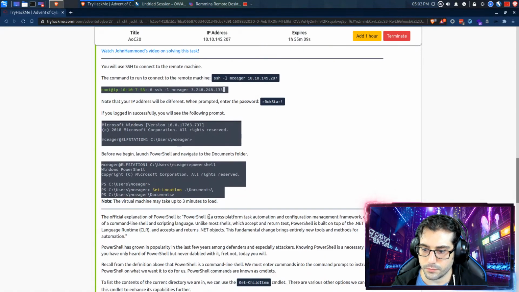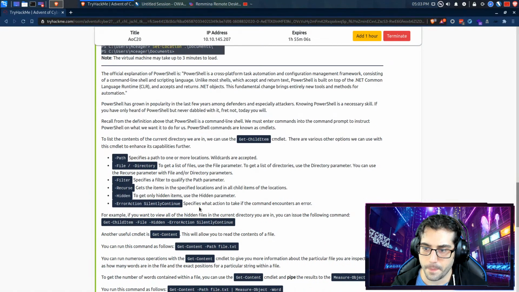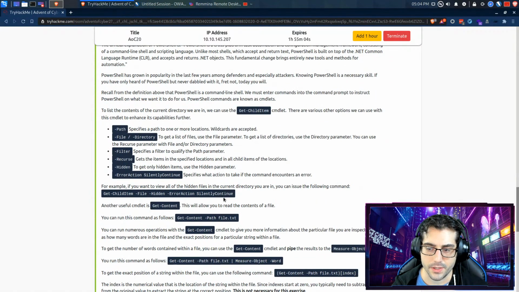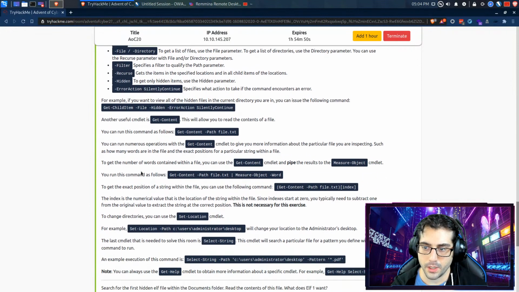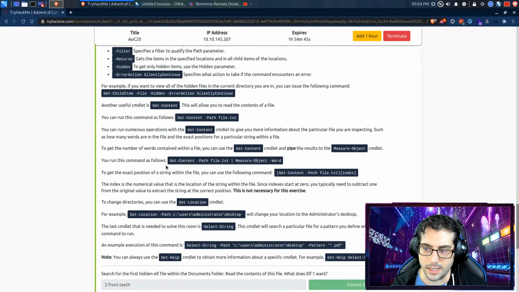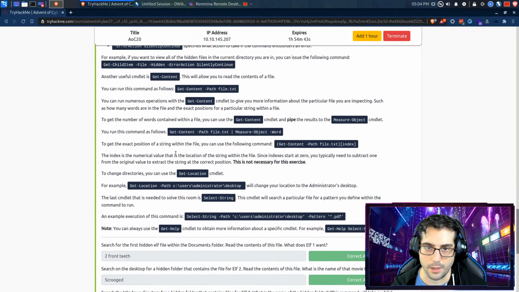So we're using some commands to navigate through these challenges. We're going to use Get-ChildItem, and we're going to get hidden stuff. So Get-ChildItem with Path, and then Filter, Recurse, Hidden is kind of what we do here. And then Get-Content is how we get the actual content of the files that we're dealing with.